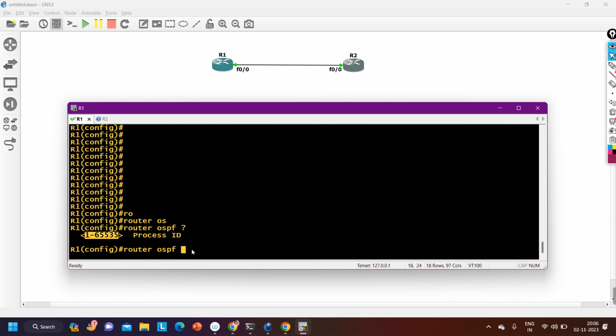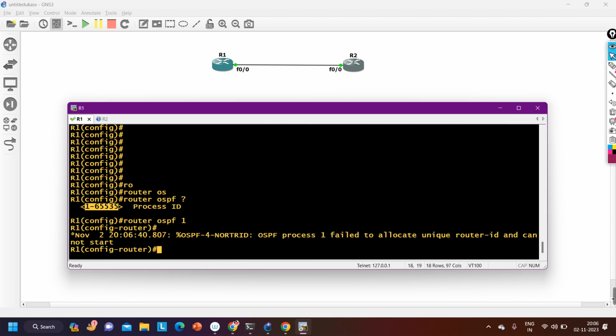And process ID is locally significant. We can configure the same on two routers, or we can configure different ones also. Right, this is not in the OSPF neighborship parameters. So here let's say I am configuring OSPF process 1. You know why, because we can run multiple OSPF processes on a single router. So to identify the process, we have the process ID. Router OSPF process 1. See this message.